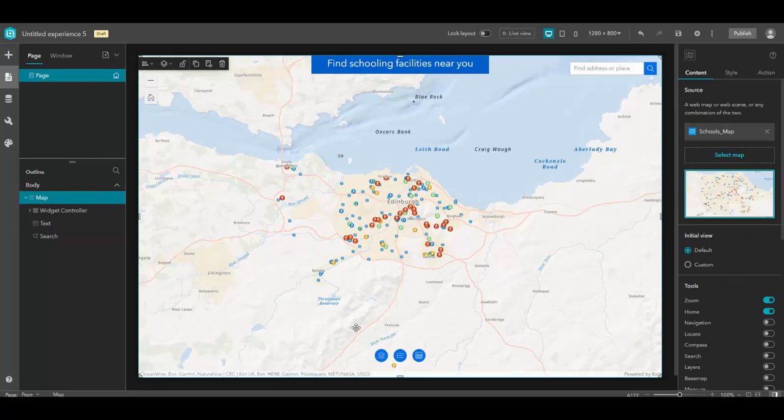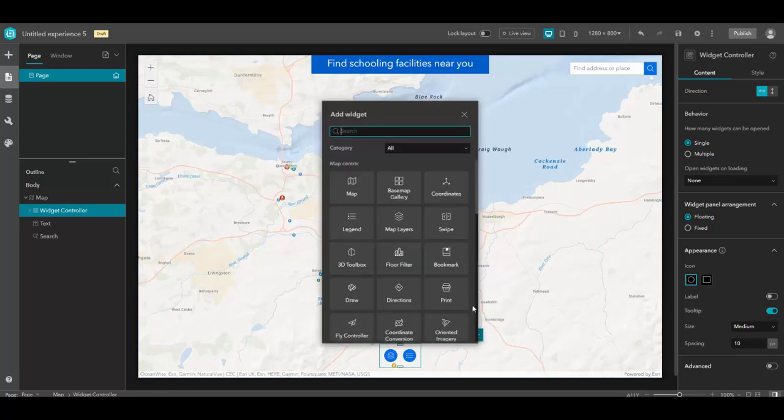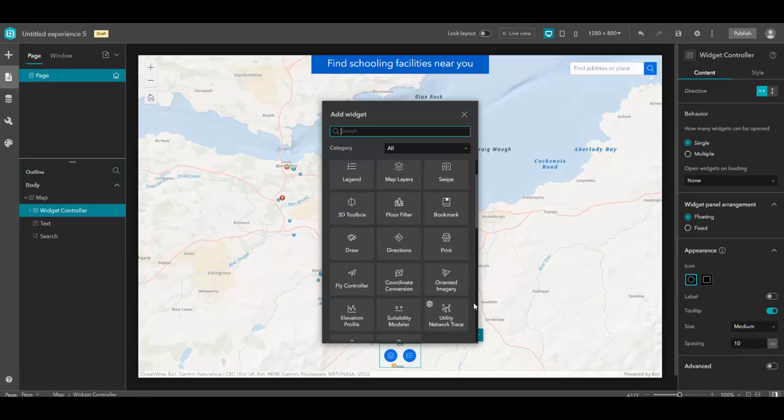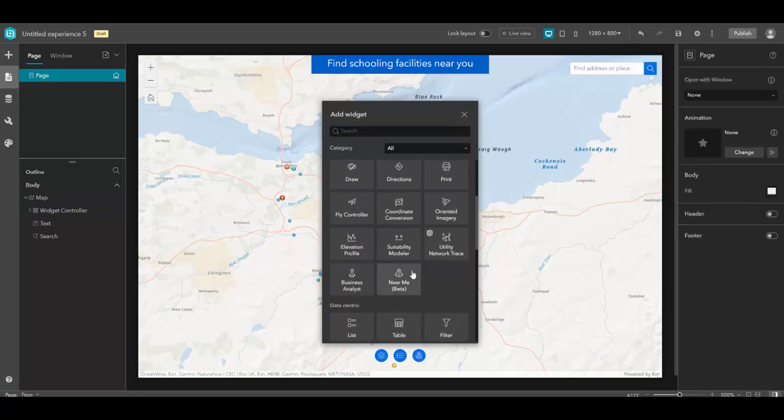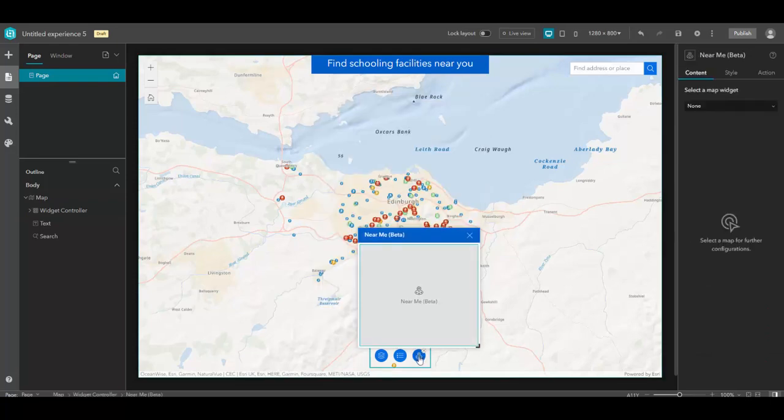Now I'm already presented with three widgets in the widget controller: map layers, legend, and table. I don't need my audience to view a table in this example, so I can just go ahead and delete that. But I would like to add a new widget, so I'm going to go ahead and click the plus button. And the widget that I am looking for is the Near Me widget, which is in beta. As you can see, by selecting this widget, it has now been added to the widget controller.